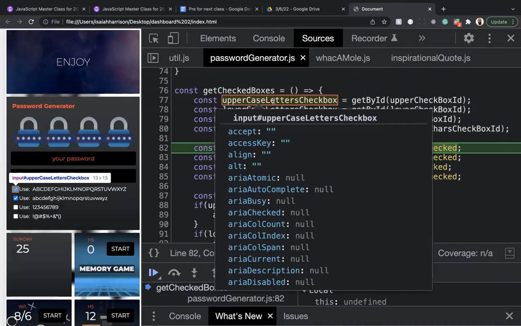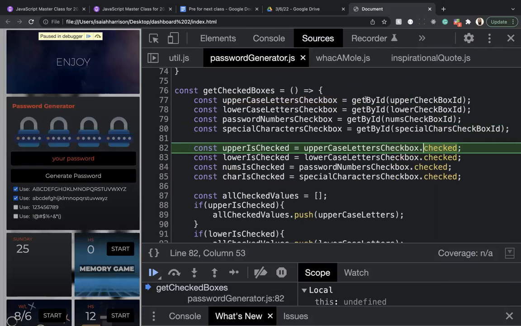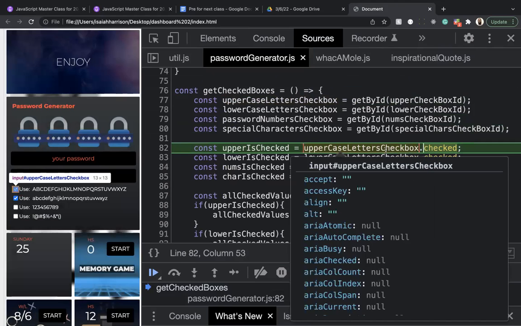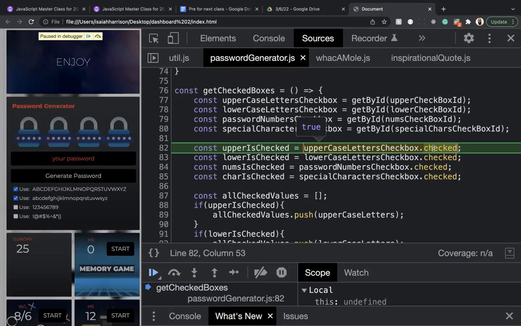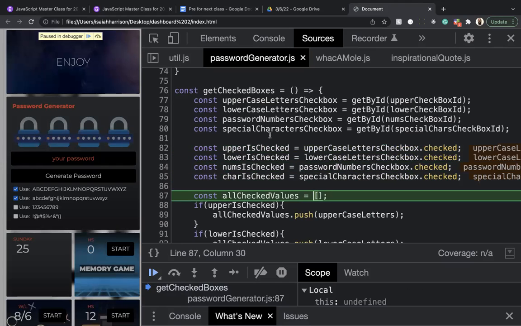So with the uppercase letters, we have the HTML element because we got it from this function here, which was inside of that util.js. So we have uppercase letters here, and it has a property of checked. And it's going to give you a Boolean, true or false. If it's already checked, it's true. If it's false, then it's not checked. So I'm putting those into their own variables here to see if each one of these are actually checked. So the uppercase letter is checked. The lowercase is checked. Numbers is false because it's not checked, and the special characters is also false because it's not checked as well.